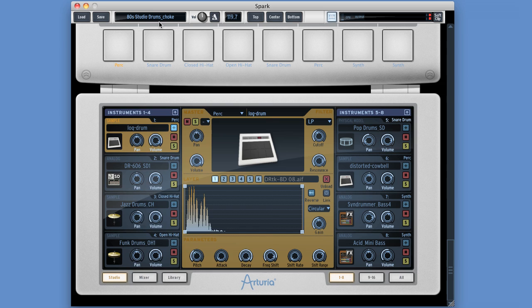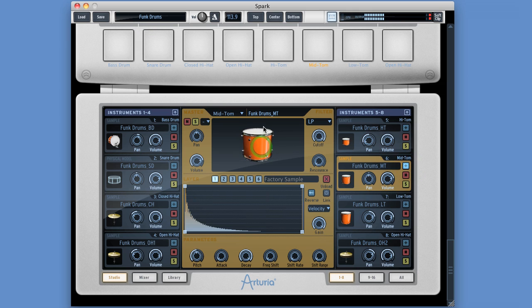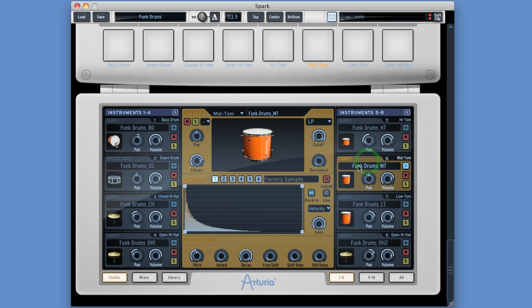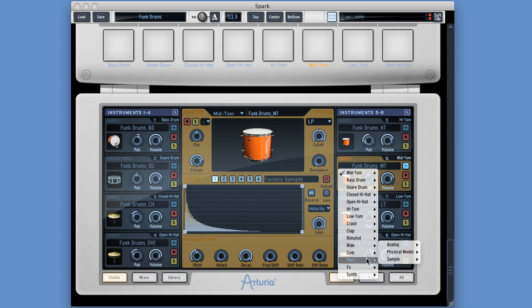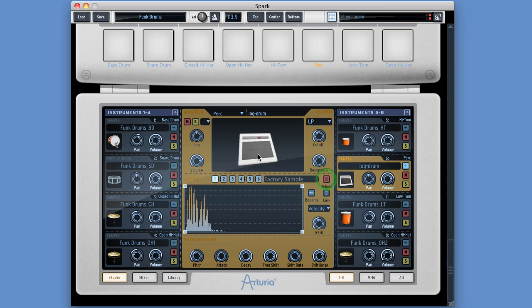So now I can load a completely different project, choose any of the instruments, and then simply click on the title slot of that instrument. See the title here where it says Funk Drums MT, the current instrument. Click on that, choose the category, which was percussion. It was a sample instrument. Go in my list here, and there's my log drum. Log drum. Selected. It's loaded.